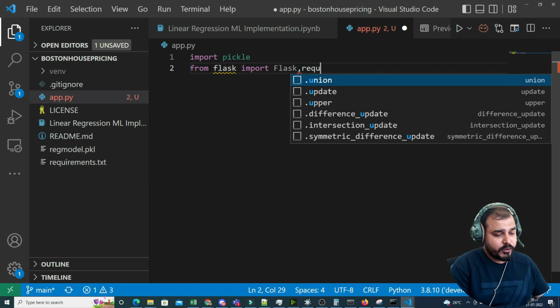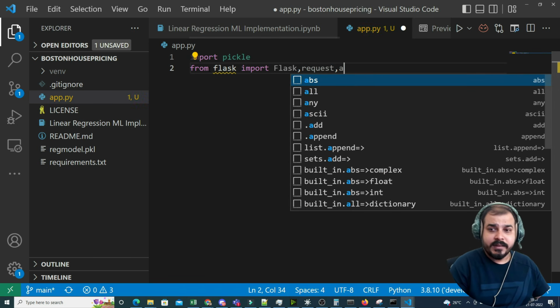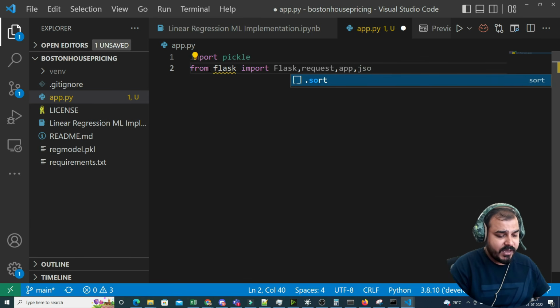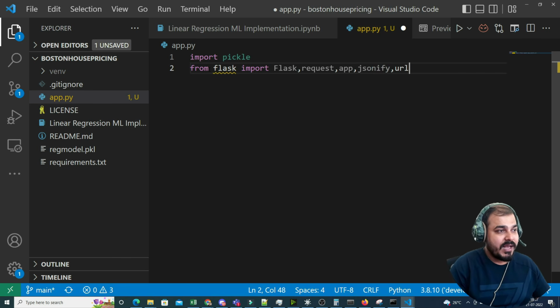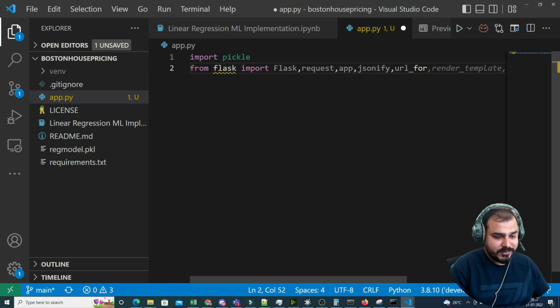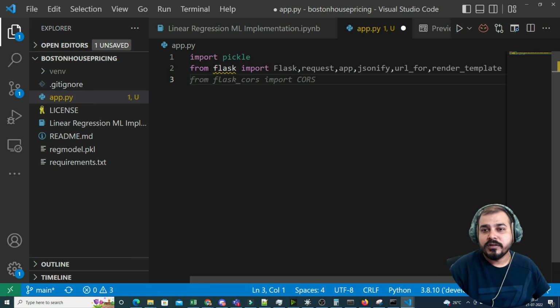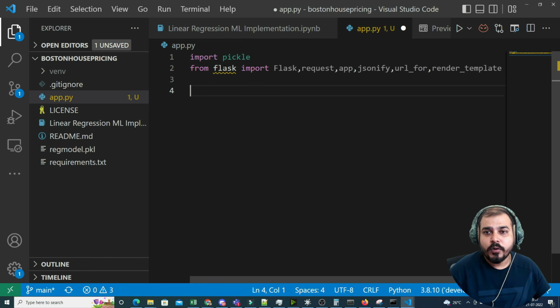Along with Flask, I'm also going to use request, and then app, comma, jsonify. I'll talk about why all these things are specifically used as we go ahead. And then I'll also use something called url_for and render_template. So we'll be using all these things right now, till render_template. Okay. Now, these are some of the imports we have already done.